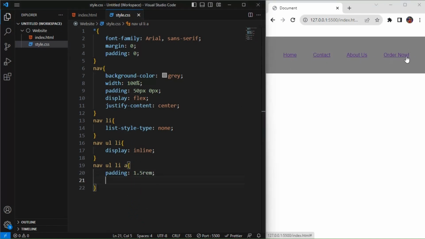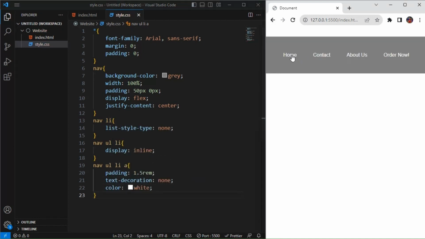Next, to remove those underlines, we can set the text decoration of our text to none. And now we can see our underlines are gone and it's looking much better. Next, let's set the color of the font to white. Now we can see it's looking much better.